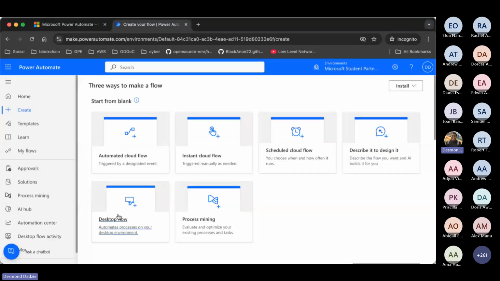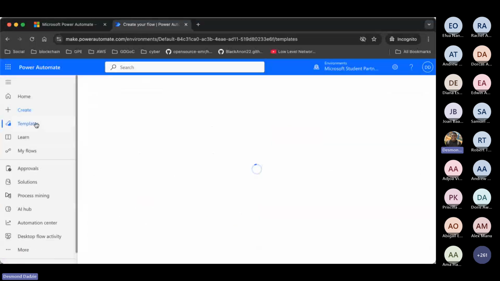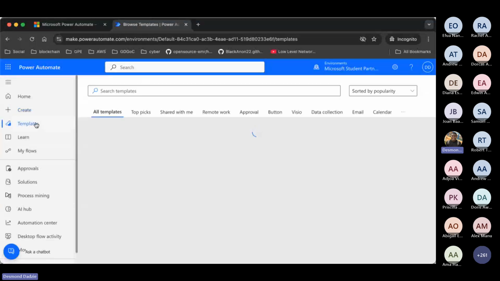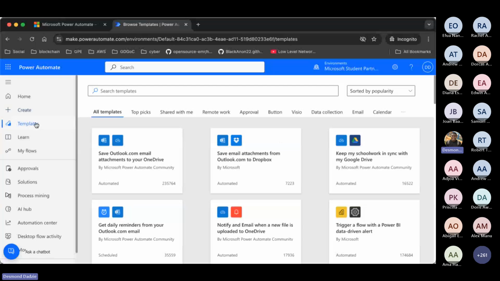Then we have what we call the templates. As I said earlier, these are pre-built flows that are there for you. They have been grouped, for example, into Shared with me. That's where you will see a flow if someone shares one with you.